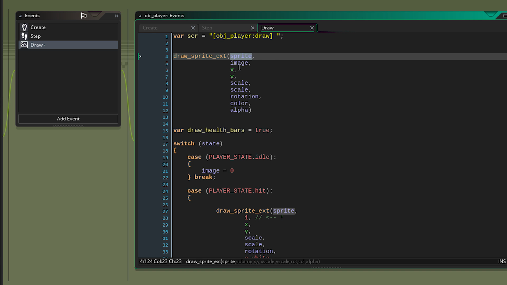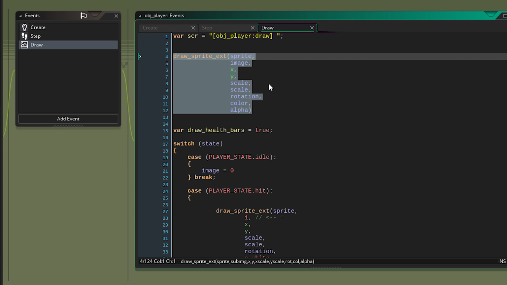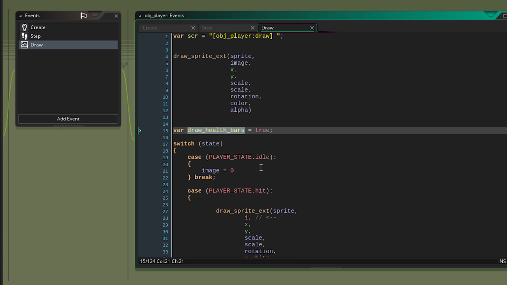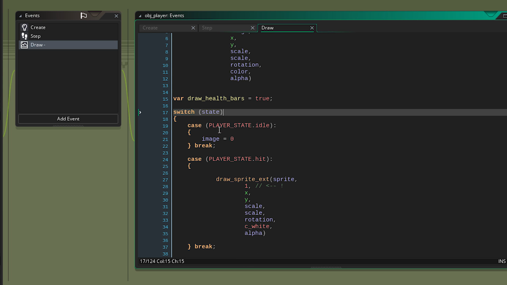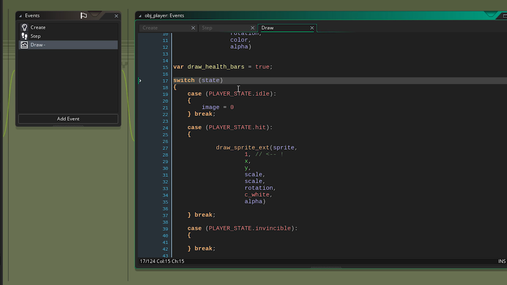We just draw the player sprite with the current sub-image, at the current coordinates, at the current scale, at the current orientation, the current color, and the current alpha. So this is just draw self, essentially. But here we have draw health bars, which apparently I implemented as a local variable, which doesn't make any sense. Probably I wanted to switch it on or off via a global variable, but of course this one is always true.